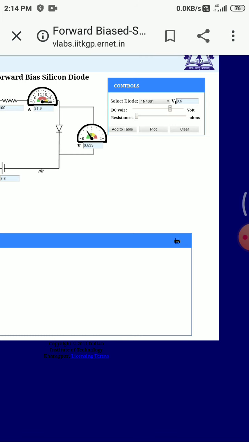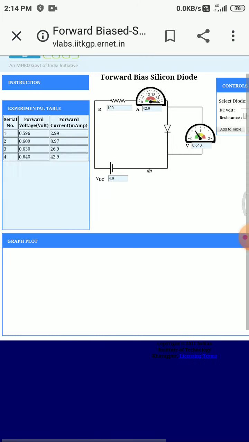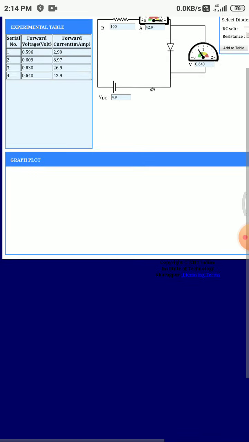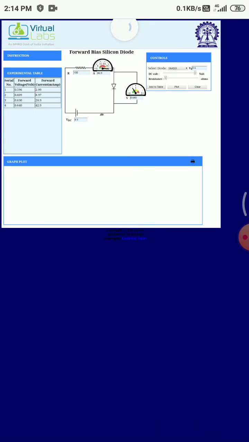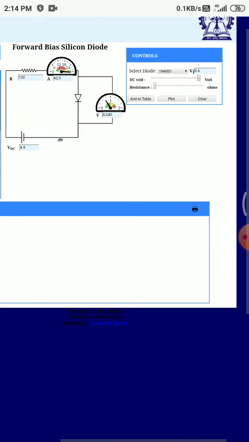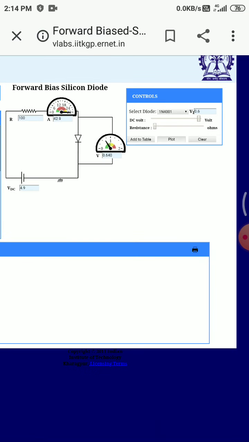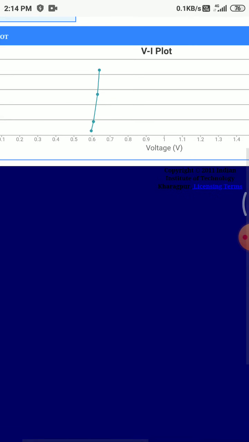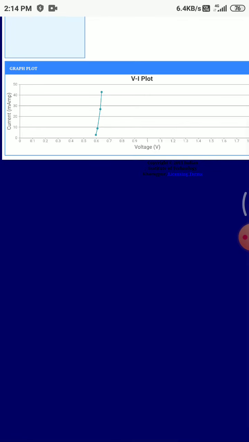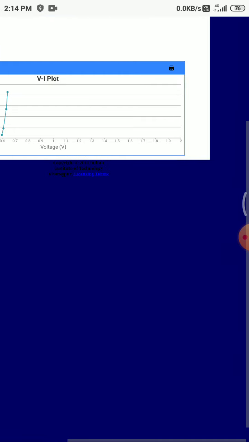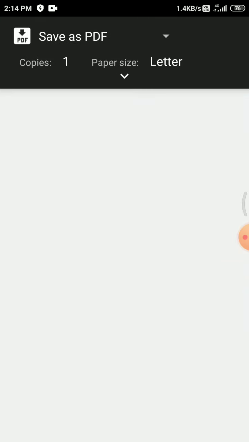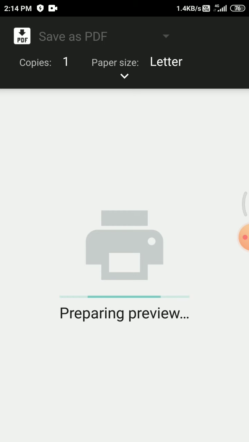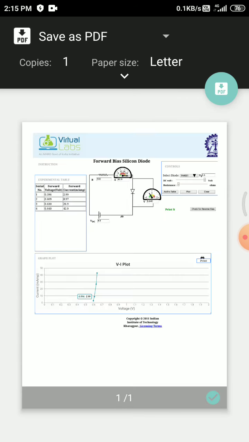So like this, we could make more observations, and if you want, you can plot it. For that also we have an option, plot. Yes, you could see the VI plot over here, and it's really wonderful. And if you want to print it, even for that they have given the option in this corner. This is print. So for every experiment, from the fundamental to the advanced, we have a virtual lab.